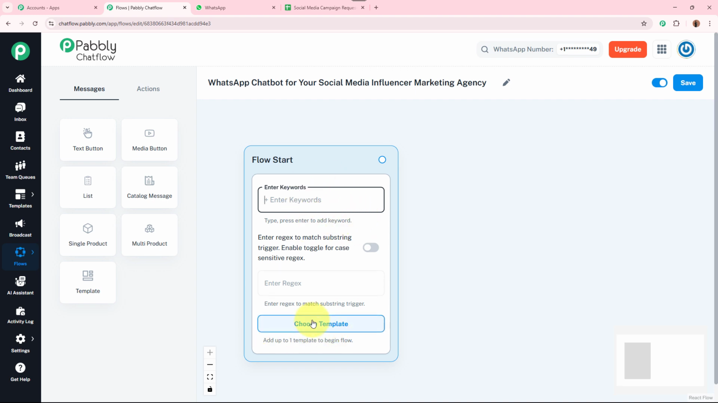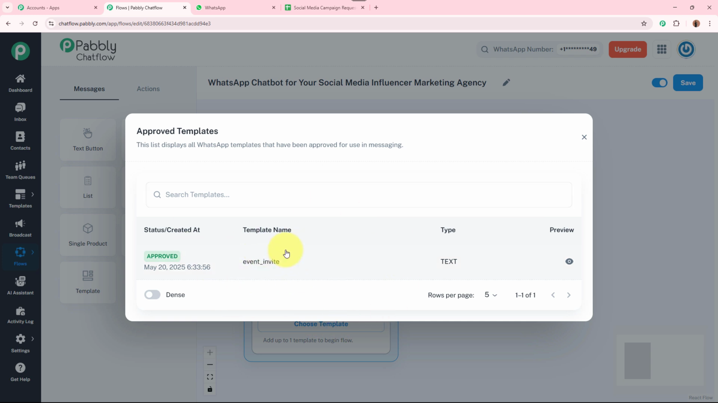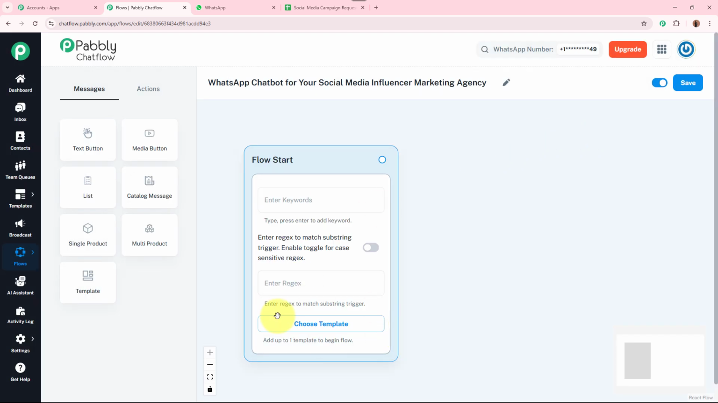After that, it is choose template. So let's suppose you have selected a template in this flow start, and you have forwarded that template as a broadcast message to all your customers, and your customers reply to the selected template. Automatically this bot is then going to be triggered from here. Next is regex. Regex is short for regular expression. It is a special pattern or sequence of characters used to find, match, or filter specific text.